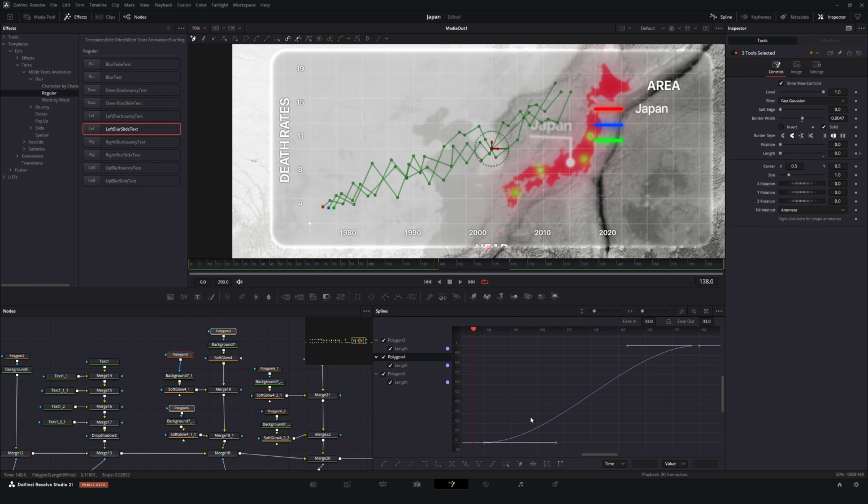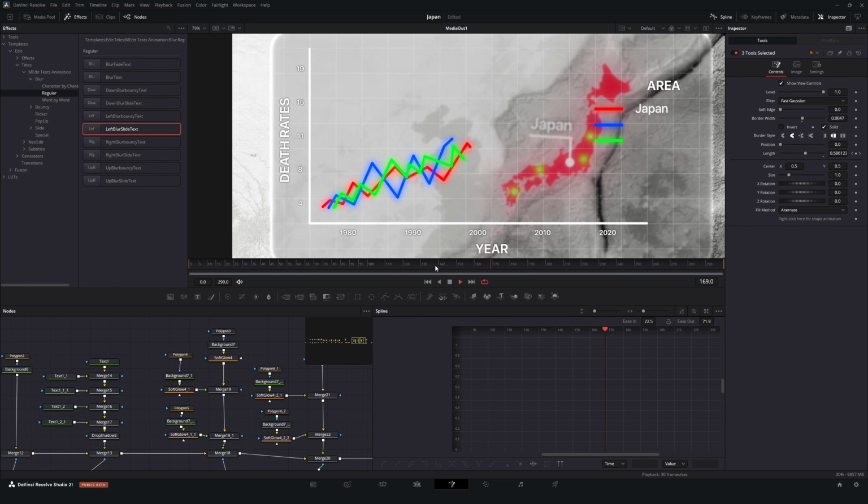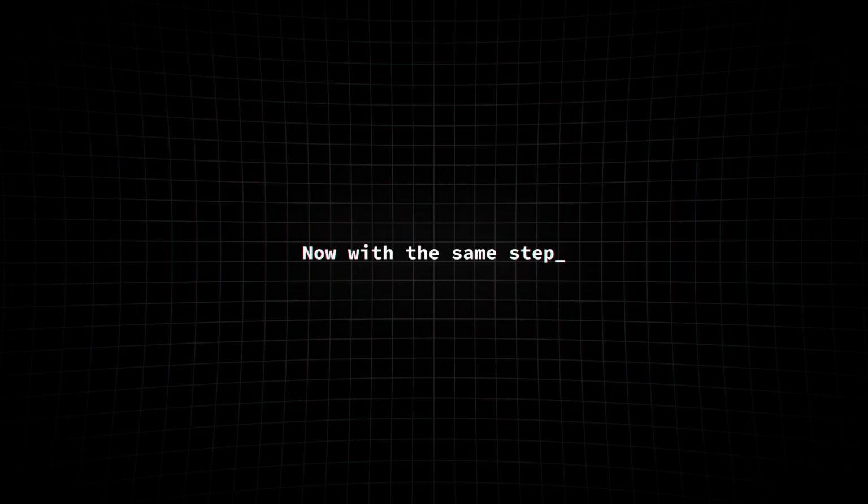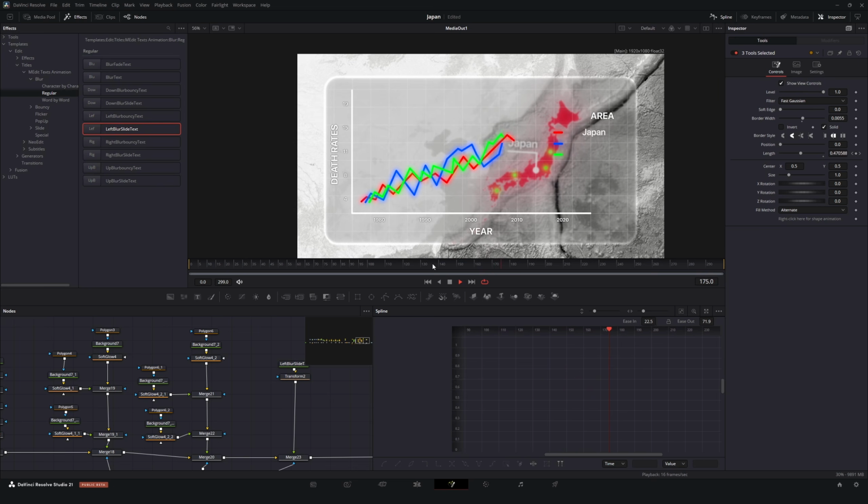If you want, you can smooth the animation like I do here to make the animation slow at the beginning, then fast at the end. But it's up to you. Now, with the same steps, do the same thing to the other lines, which you also animate the length.